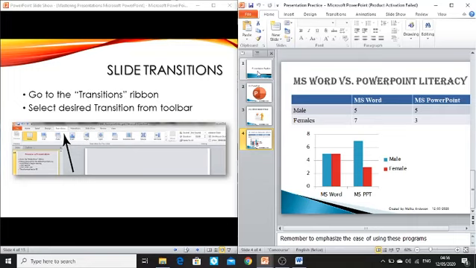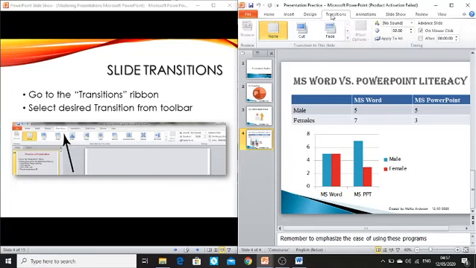If you guys remember from my first video, we looked at what was a transition versus what was an animation. And we said that a transition is how a slide changes from one to the other. Notice that you have an entire tab dedicated to transitions. If I click on the transition tab, it shows me different ways that my slide can transition.